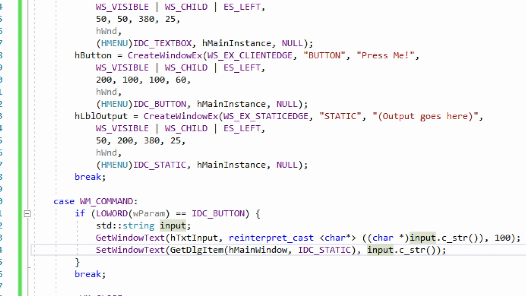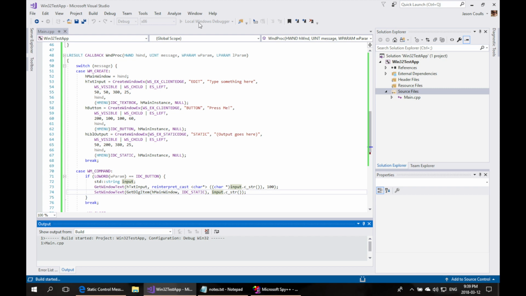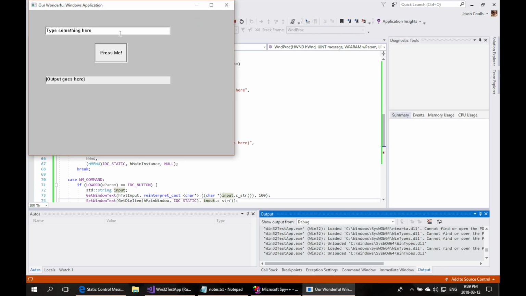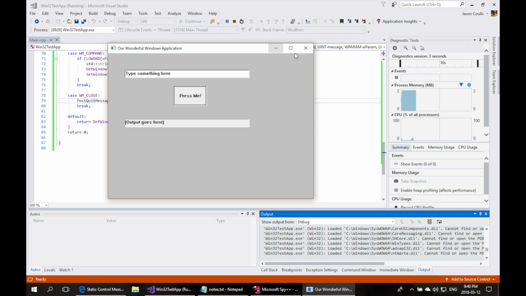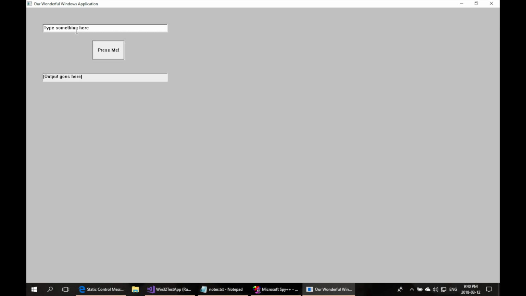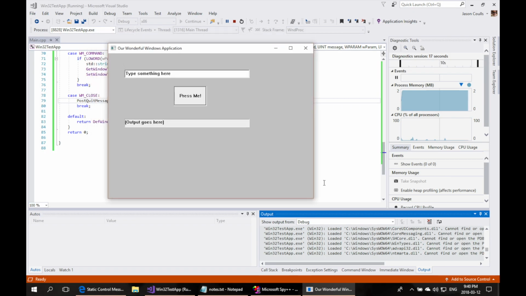So now if I run this, and I type in hello and press me, you can see that that's gone straight through. Now, it's a very long-handed way of doing stuff. If I change the size of the form, none of this moves because I'm not even handling the WM_SIZE event. There's so much that you can do manually. We're not handling any of it, but you could do a lot of stuff here.